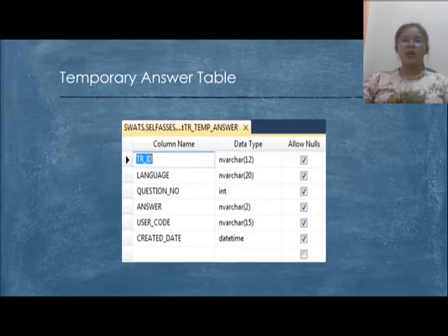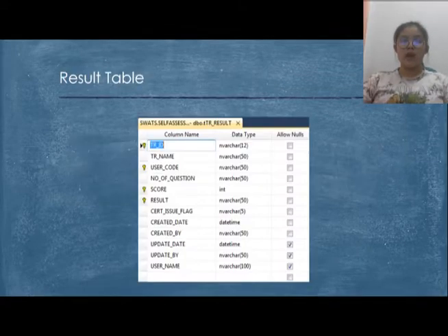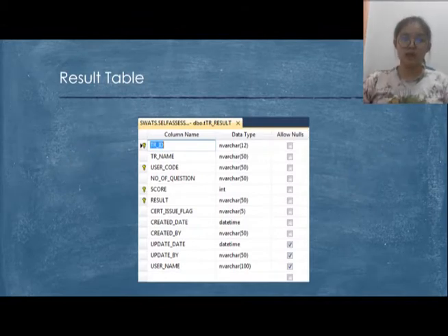The temporary answer table is the table that temporarily stores the answers while the user is answering the questions of the training assessment. The answers stored in this temporary answer table will be used for comparison with the correct answers in the questions table. And these are the results table screenshots.